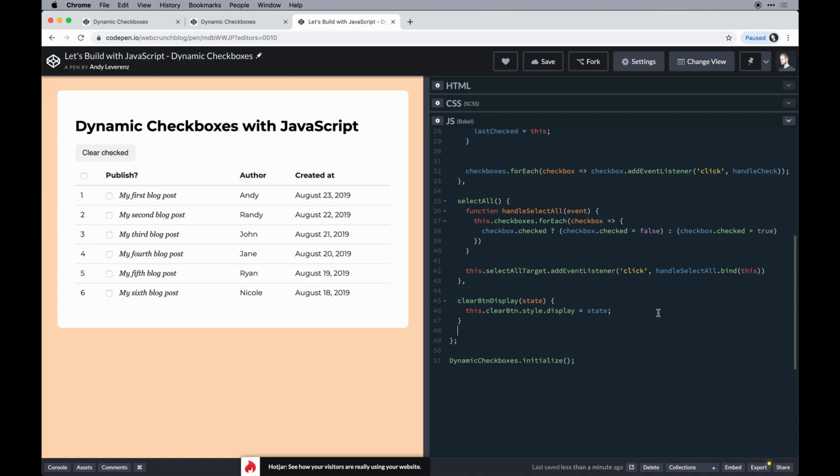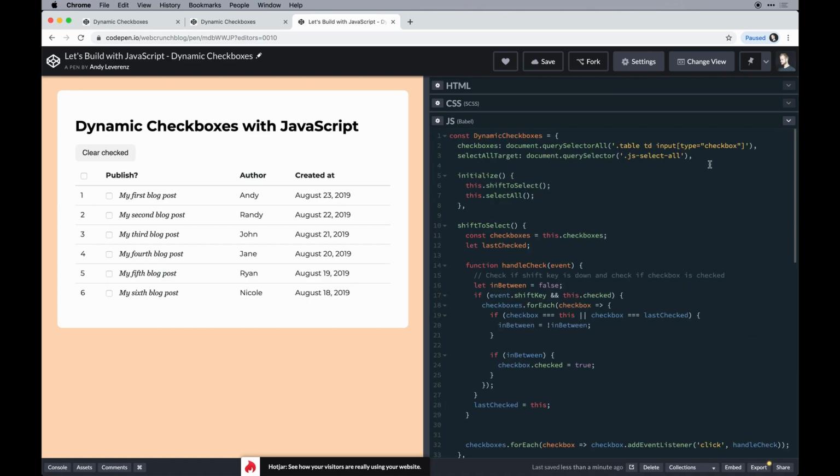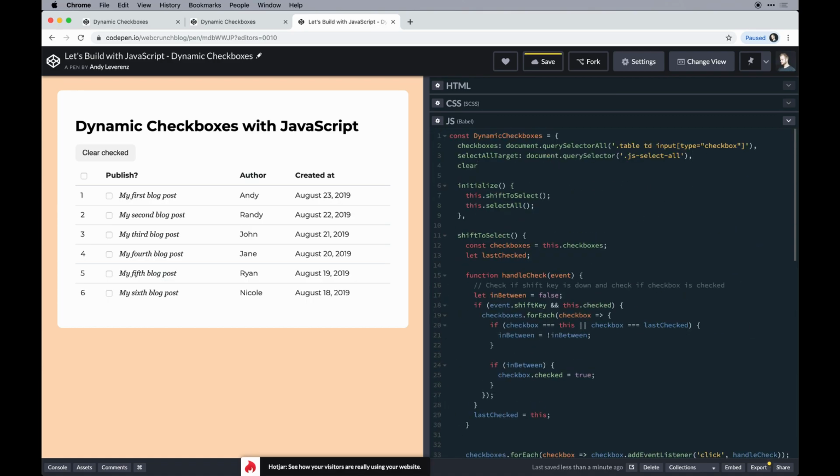So to get this rolling, we still need that clear button instance though. So let's get that first. So say clear button.